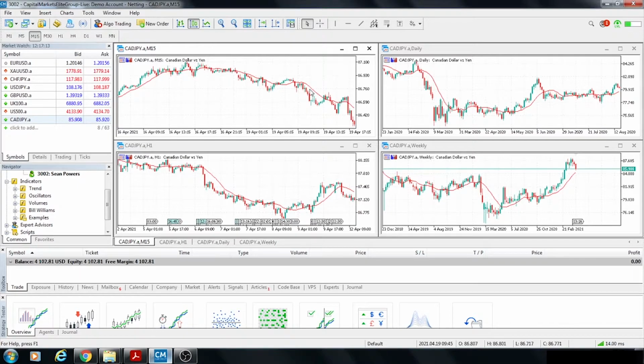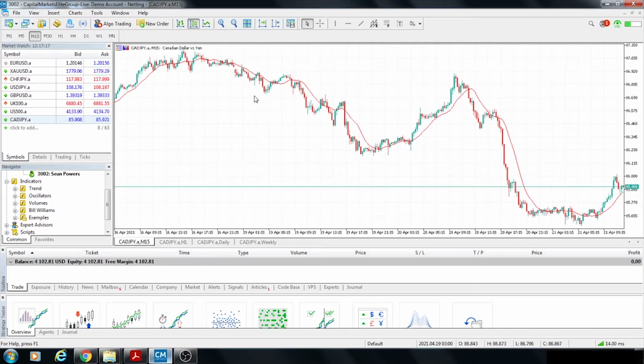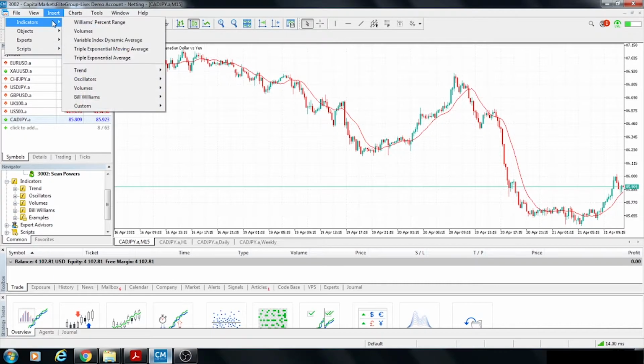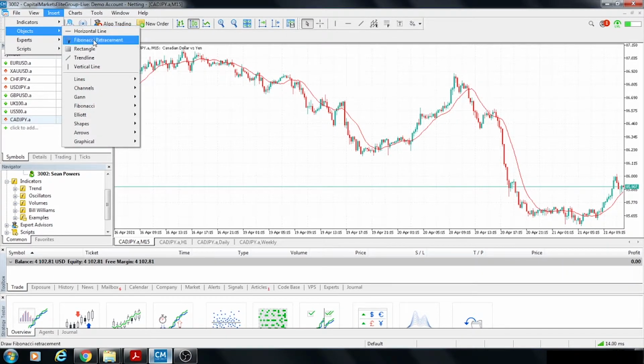You'll notice that on some charts I have indicators. You can add indicators, shapes or objects. In order to do that, you need to go to the Insert tab. You have indicators and objects. Objects are lines. So you've got horizontal, vertical, you've got channels, you've got Fibonacci, you've got Elliott waves. So you've got a host of objects there.